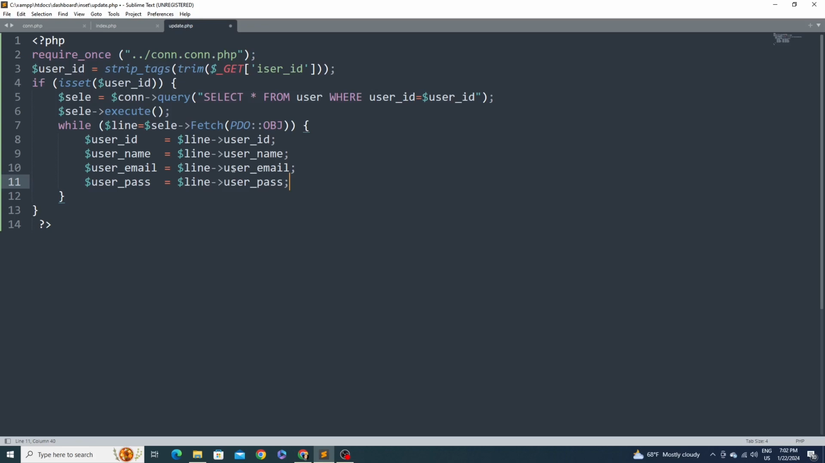Yes. Now we're gonna create a table. Let me see if this is working.